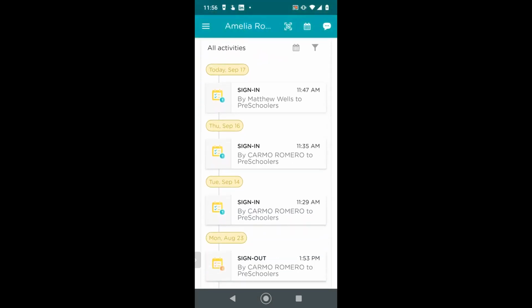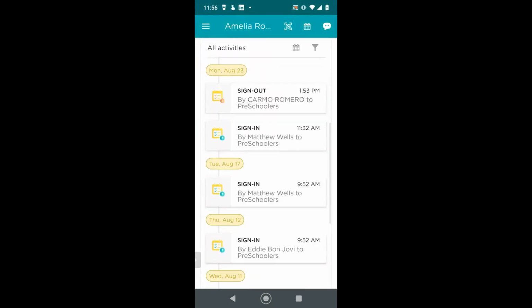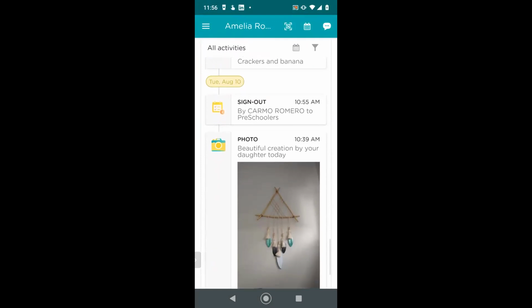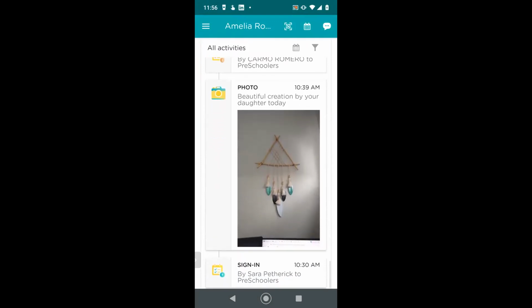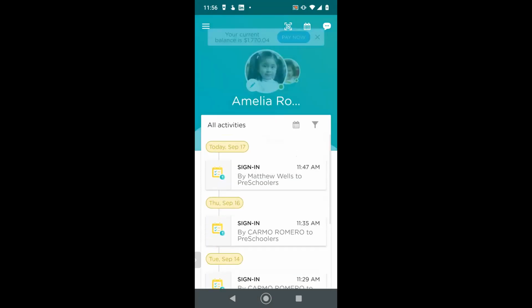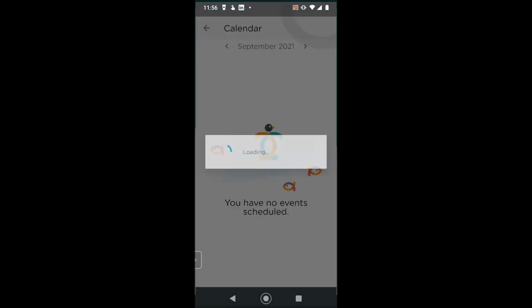They can see their child was signed in by the admin, Matthew. They can see previous sign-ins, sign-outs. And then it looks like a teacher shared a photo of one of their daughter's creations at Arts and Crafts Time. The other great portion of this, like we mentioned at the top, you have a calendar.